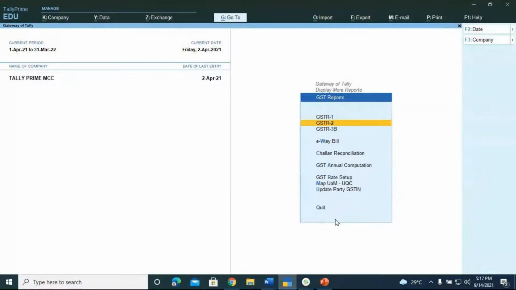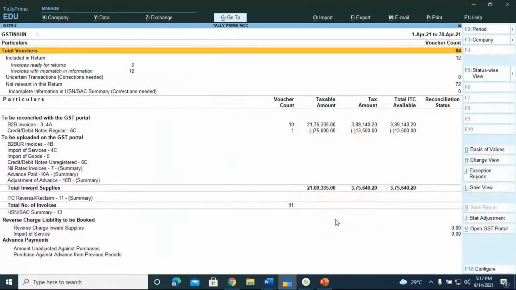Now in GSTR2 we have to record all the details of the inward supplies under GST. So GSTR1 is for outward supplies, GSTR2 is for the inward supplies, and GSTR3B is a monthly return which carries the information of both the inward and the outward supplies under GST. So this has to be kept in mind. Okay, so for what purpose which return is used.